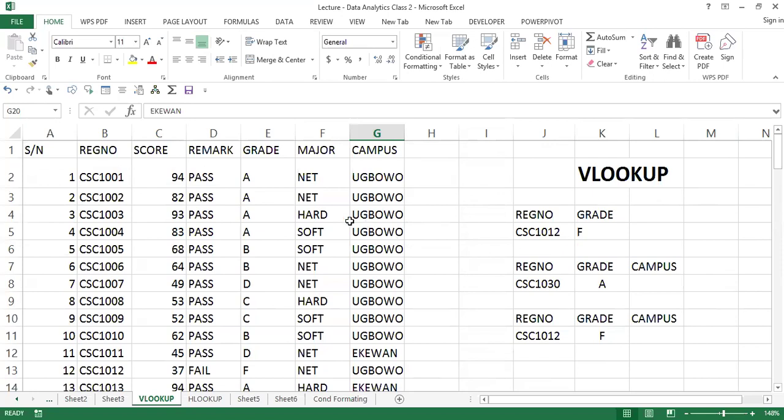I don't know if you know about transpose of a matrix. Transpose means that you change the columns into rows and the rows into columns. In other words, you interchange the columns and the rows. We are doing that so we can see how we can do the HLOOKUP.